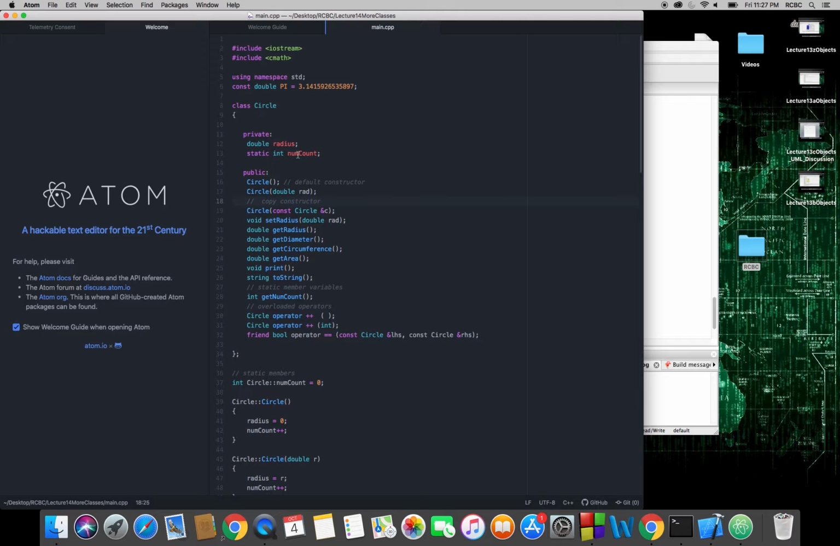So we can call any one of those circle objects using the get num count, and that will tell us how many are out there, which might be a good thing if you're working with games and you have so many fireballs or something out there. You want to know how many you've got out there. The int count will tell you. And especially if you have a destructor and you destroy it, then you can decrement the count. But for now, we're just going to keep going up and up.